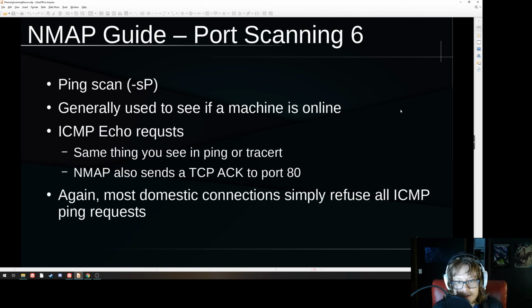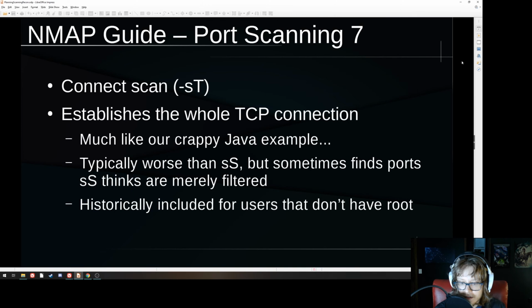And again, most domestic connections simply refuse to respond to ICMP ping requests. Now, what actually happens when you run Nmap, like a UDP scan or a TCP scan, it will attempt to do a ping scan on the target first. So we'll always try to see if the machine is online first, unless you specify another flag, which we'll look at on the next slide.